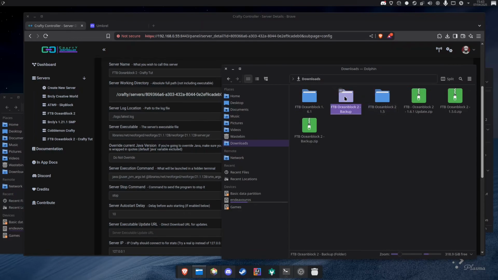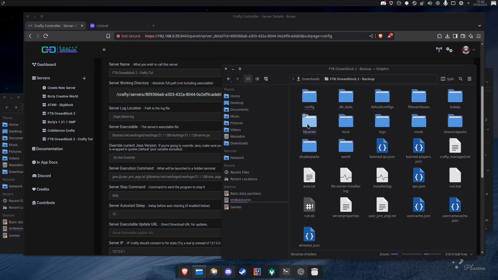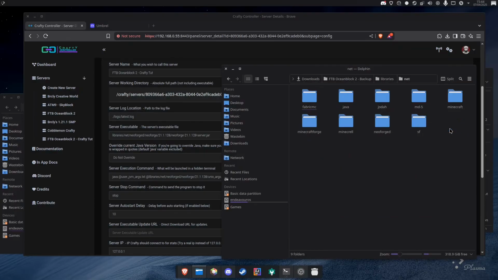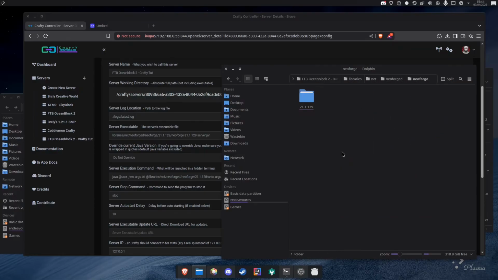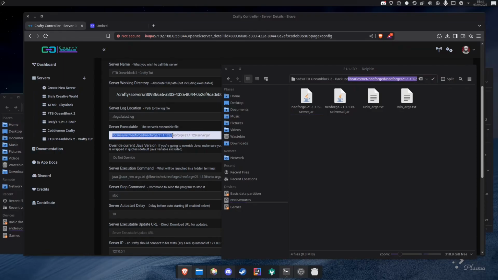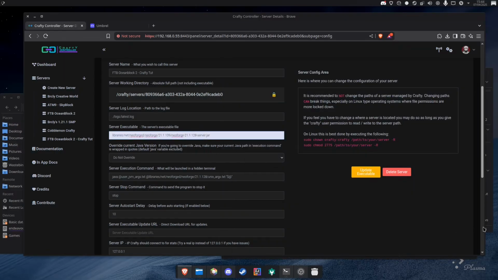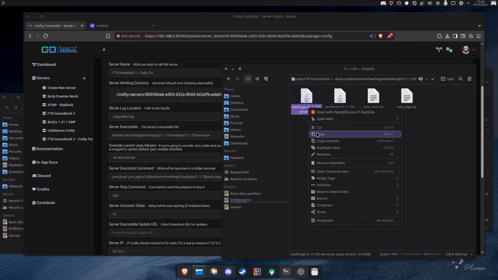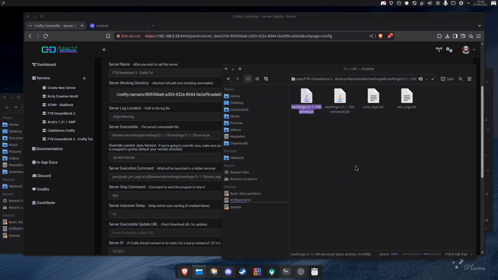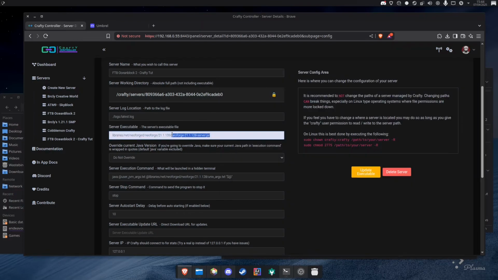is, if I go to our backup, again we find the libraries, net, NeoForged, and then NeoForge 21.1.139, and then 21.1.139 server. That's fine. So like before, we're just going to copy this directly here, I'm going to overwrite that, and then if we just rename this, we can copy the name of this and put it into here. So that should now be pointing towards 21.1.139.